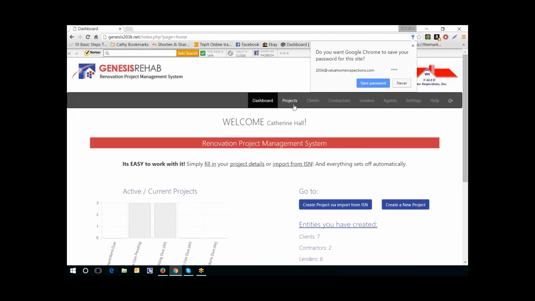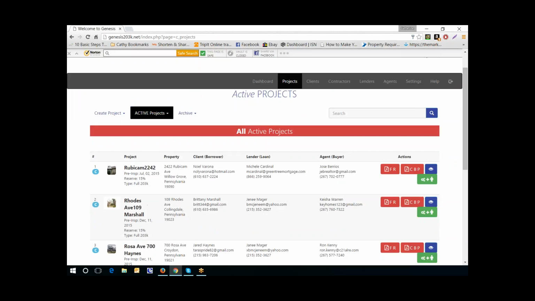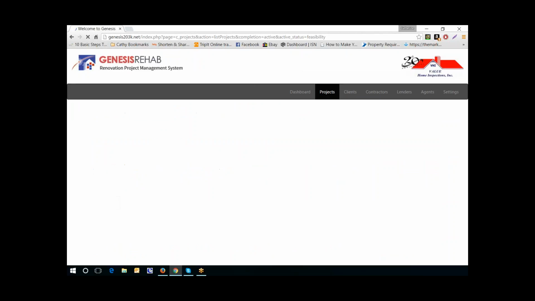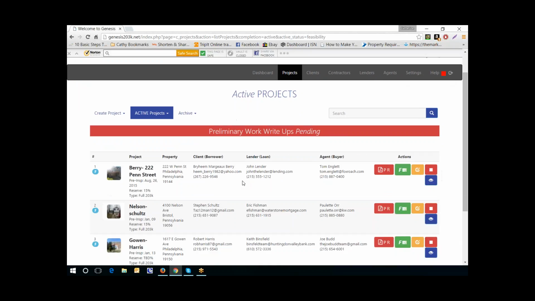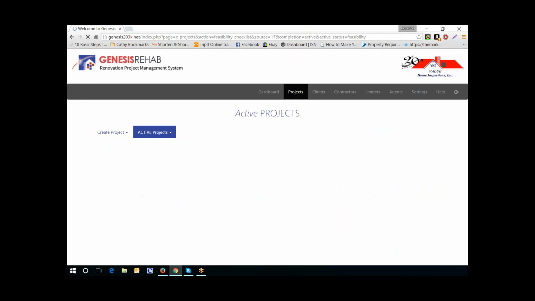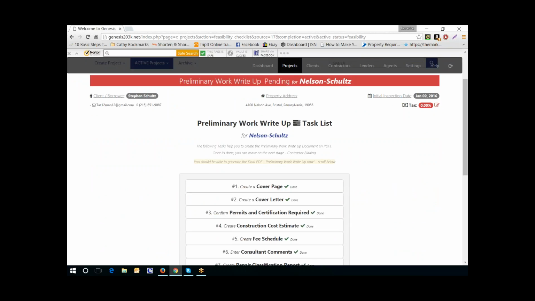Once I log in, I can access my project by simply going to the Projects bar or by clicking the Active Projects tab and going to the ones that are pending completion of the preliminary work write-up. I'm in the process of completing this one here, so now I'm going to go to Feasibility. The term feasibility and preliminary work write-up are interchangeable, and based upon the upgrades to HUD's 4000.1 information for 203K Consulting, we have redefined the terminology.